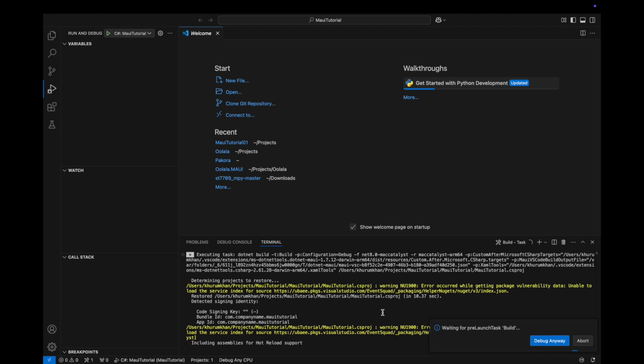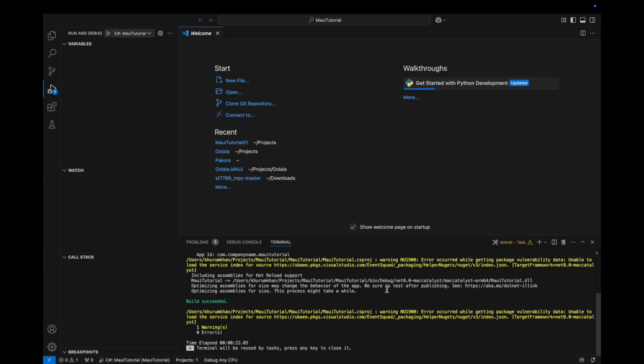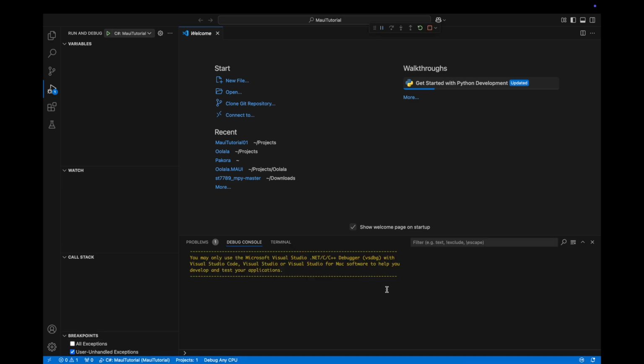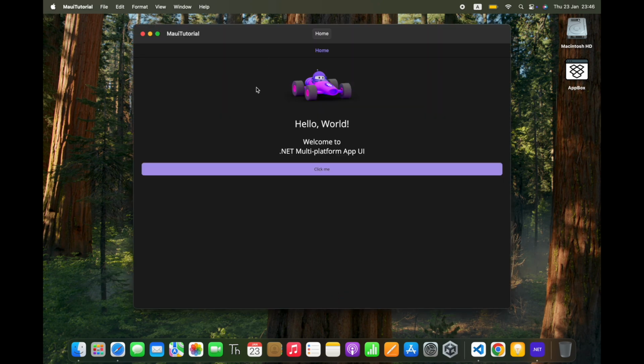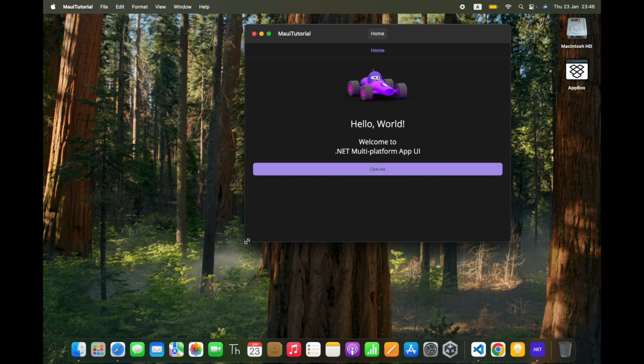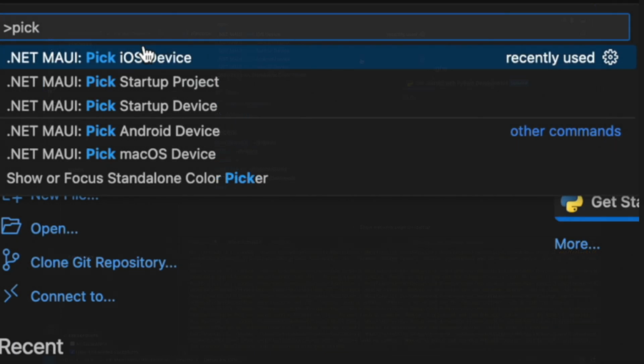I have already got these simulators on. I'll just show you in a while how you can get simulators for iPhone, and on your side if you want the Android. I'm gonna write down how to do that in the description. And here we go. So now the app is launched up as an iPad, but I'm going to change that to an iOS device using pick iOS device.